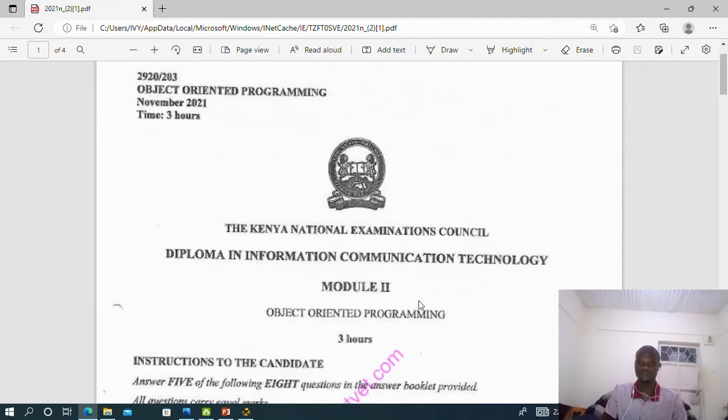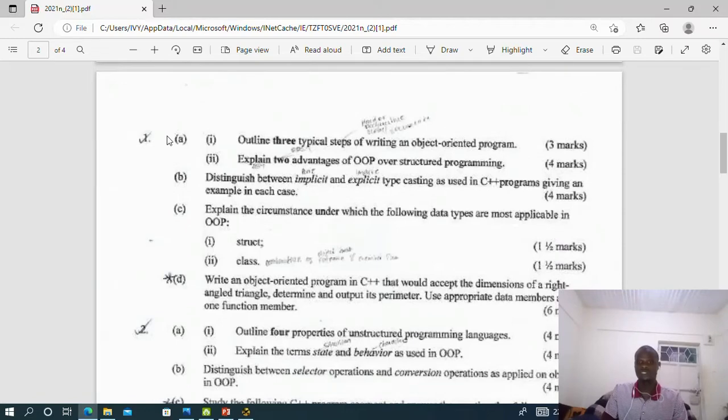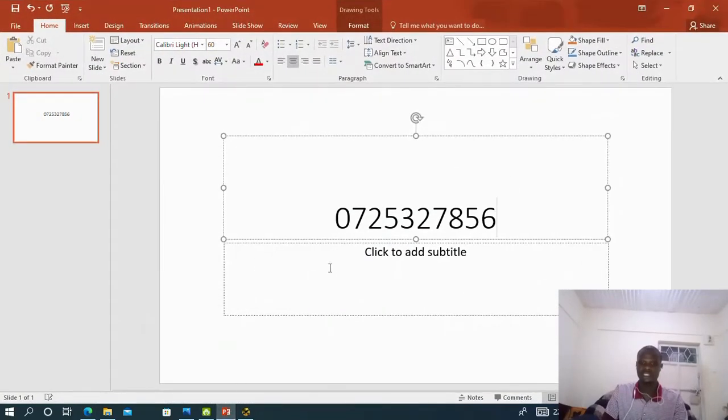So let us proceed, or let us start. The first question in this paper, number 1, A, Roman 1, says, outline 3 typical steps of writing an object-oriented program. So the question needs steps to be followed when you want to write an object-oriented program. Generally, this is a question that talks about just general steps for writing a program, not just for object-oriented, but for any language. So there are some steps that you need to follow. So let me document them here in our PowerPoint.